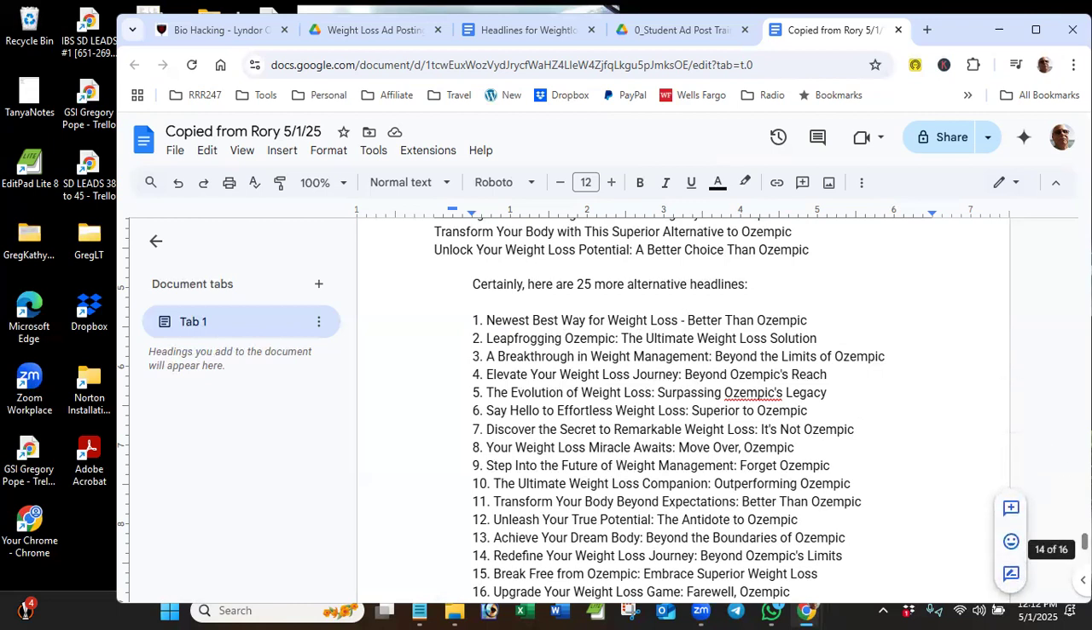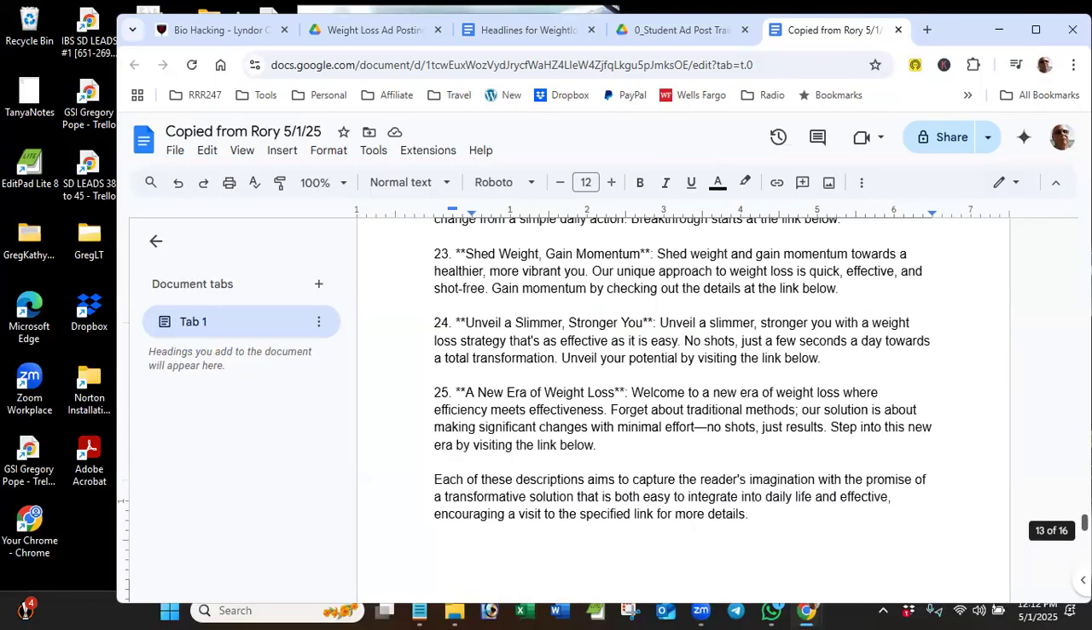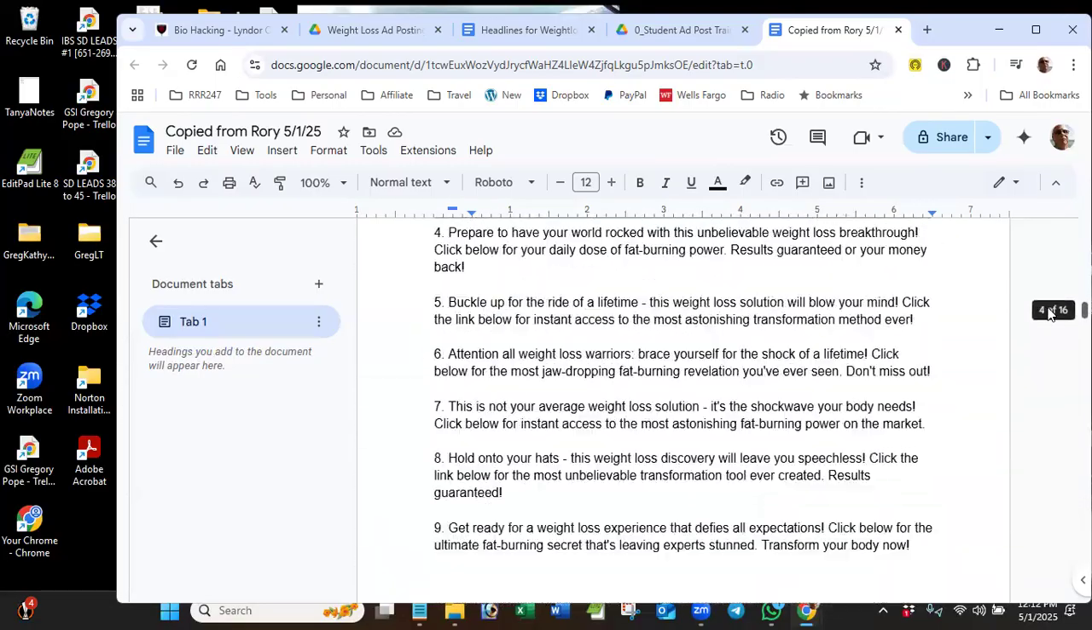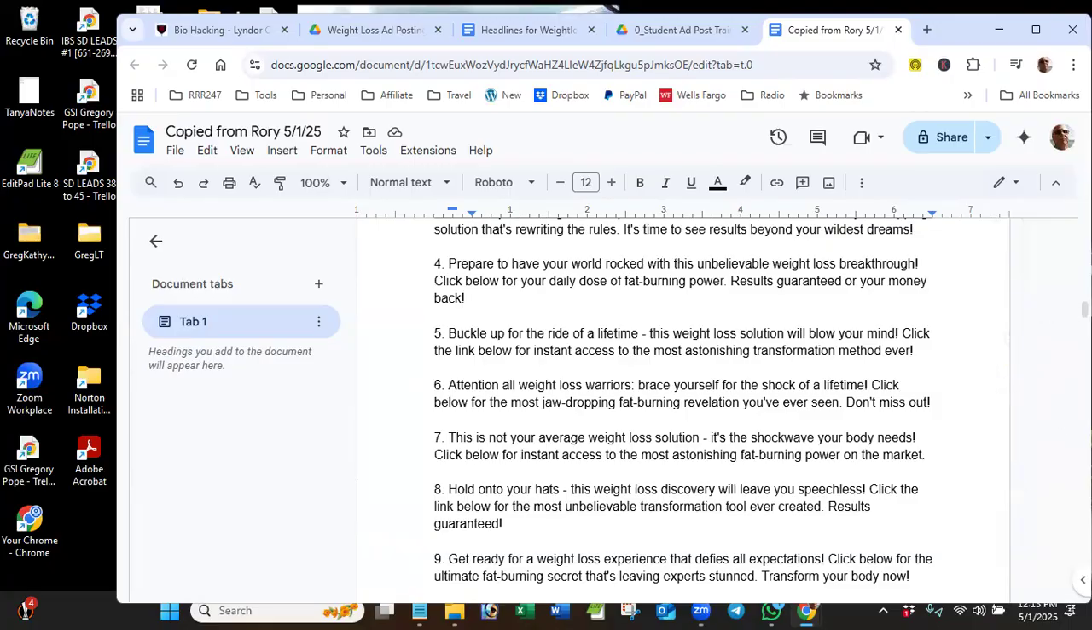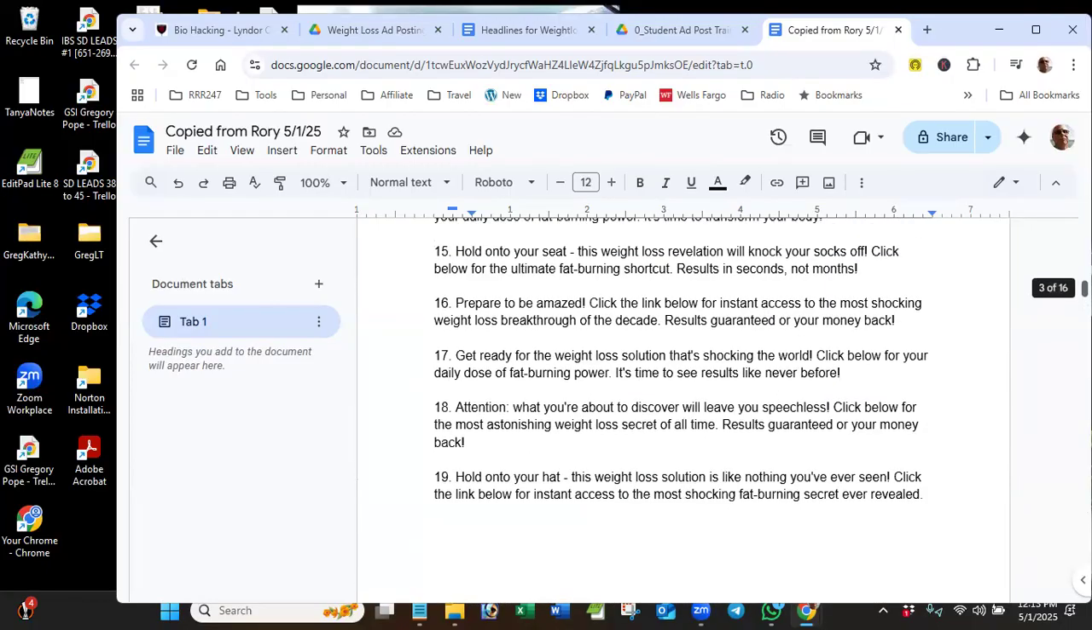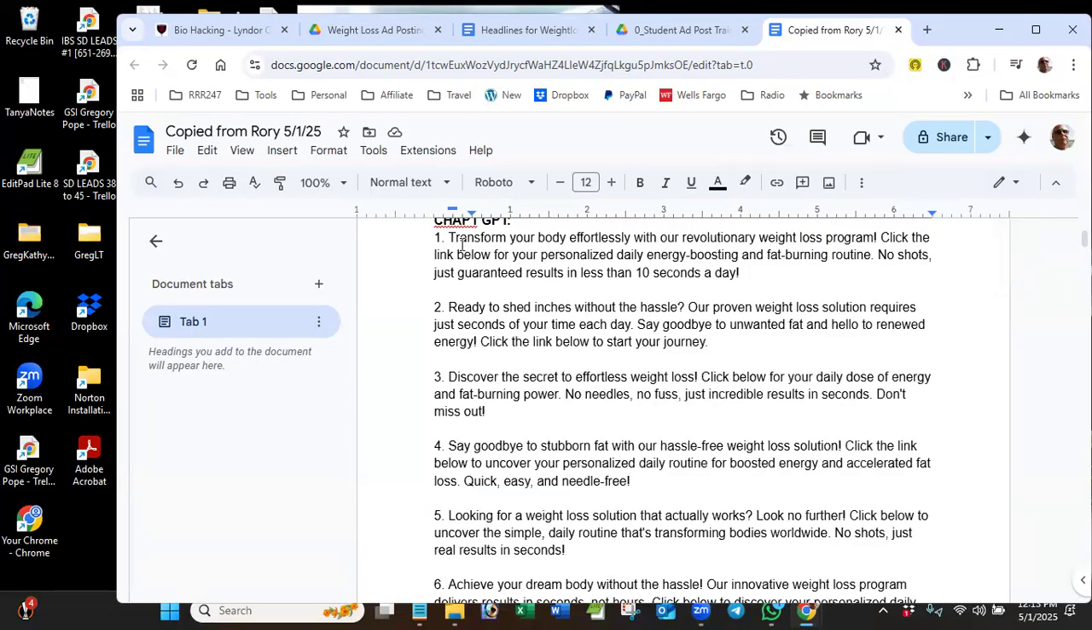Remember, I pasted all the descriptions first, and then I pasted the headings second. So the descriptions are back up here in the same document, but all at the top. So let me go up here to the top and go to number one and just see if it's something we can use. Transform your body effortlessly with our revolutionary weight loss program. Click the link below for your personalized daily energy boosting and fat burning routine. No shots, just guaranteed results in less than 10 seconds a day. Okay, so then you could rewrite this if you want or just use it the way it is.